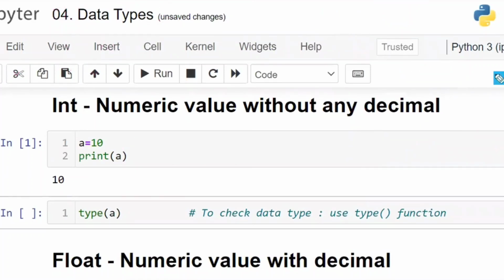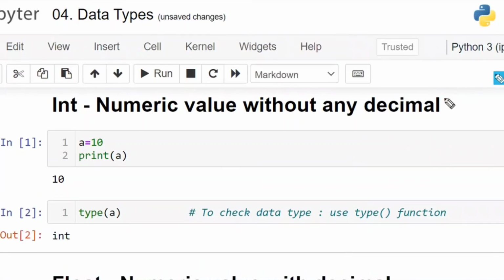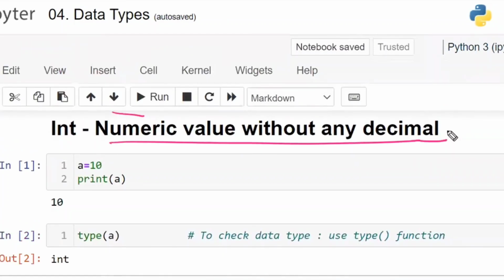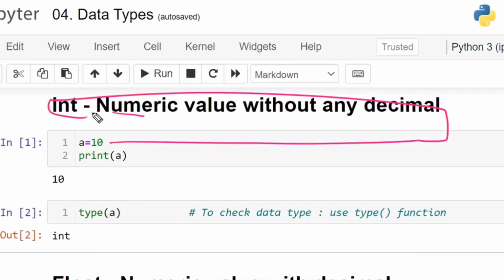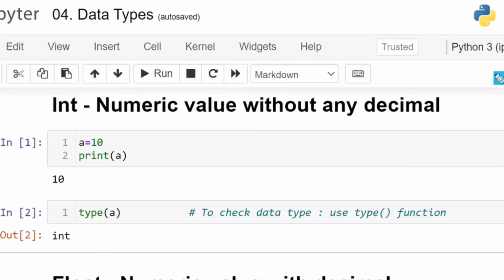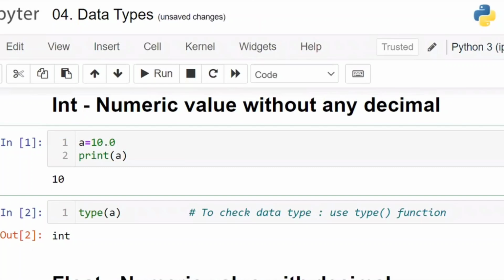Whenever you are asking the type of A, it is going to give us output as int, because a numerical value without any decimal is considered as an int data type. Sir, for example, 10.0 is there. Though in 10.0 the value is equal to 10, I'm not checking value wise. I'm checking type wise. Type wise means, is the dot there or not there? Yes or no? Only that.